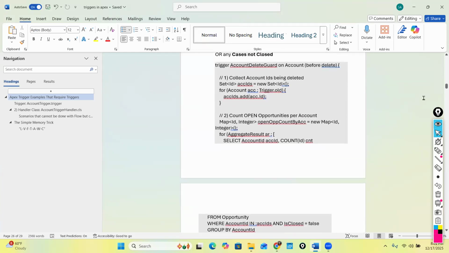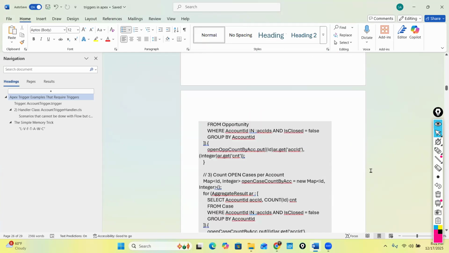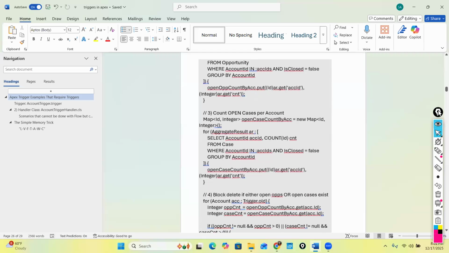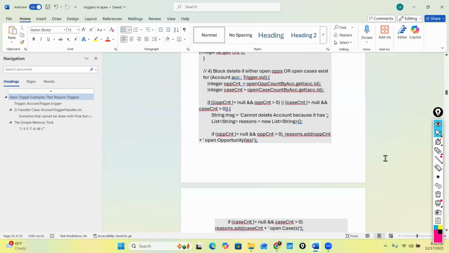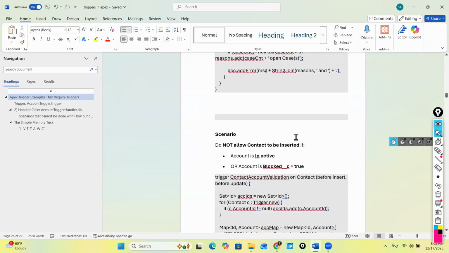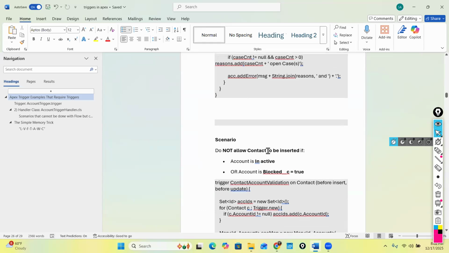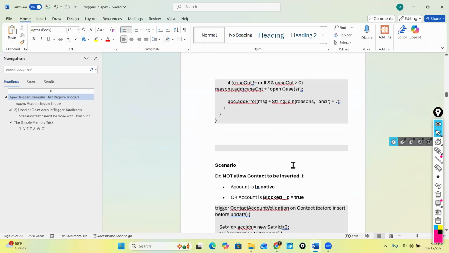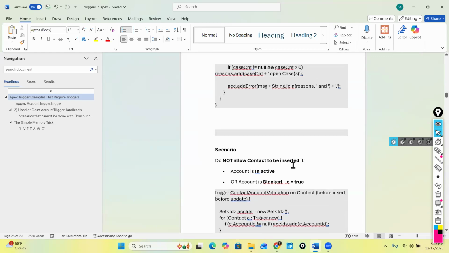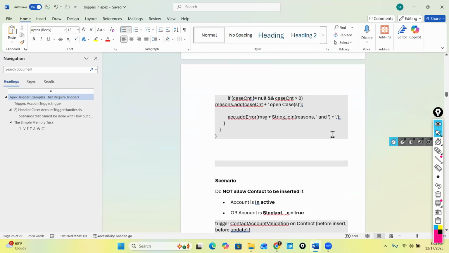Okay, so yesterday we did this trigger where we prevented the deletion of the account record when there are open opportunities or open cases tied to that particular account. So now the next scenario is we don't want to allow the contact to be inserted, if the account is not active or it is blocked. If this is the condition, then we should prevent the contact creation.